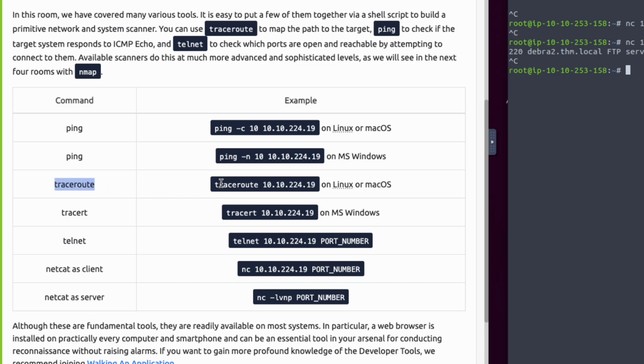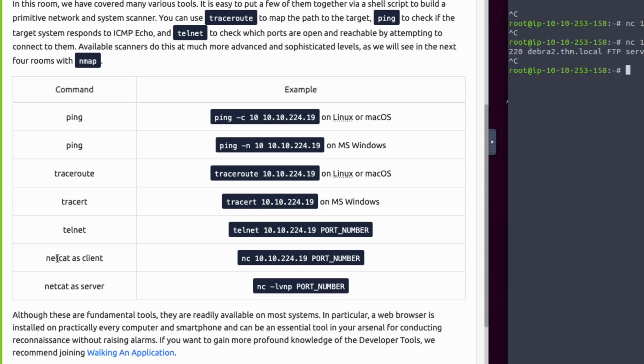Traceroute is a very simple command, and you just run it on either Linux or Mac. Tracert is the version on Windows. And then you have Telnet, that just connects to whichever one, and I think that applies to both Windows and Mac. And then you have Netcat as the client, meaning that you want to connect to a server, and then Netcat as a server, meaning you want to be listening. Okay, so this is very important. As a client, you're trying to connect. As a server, you are listening.